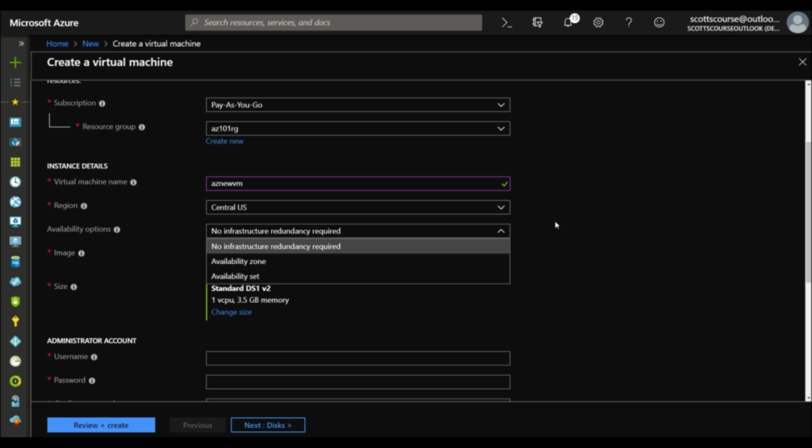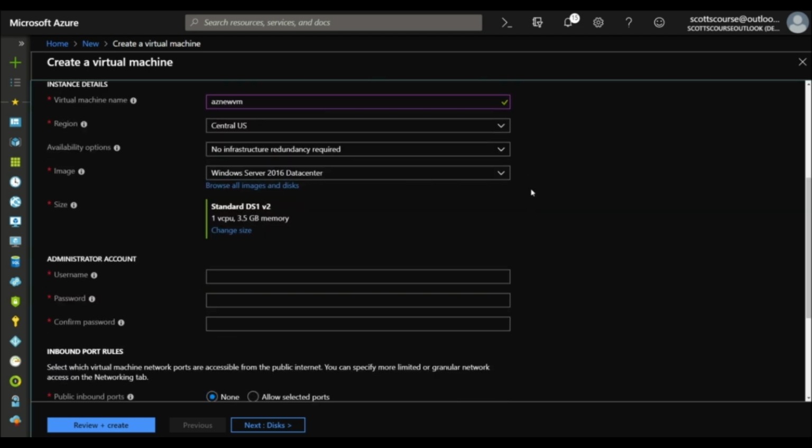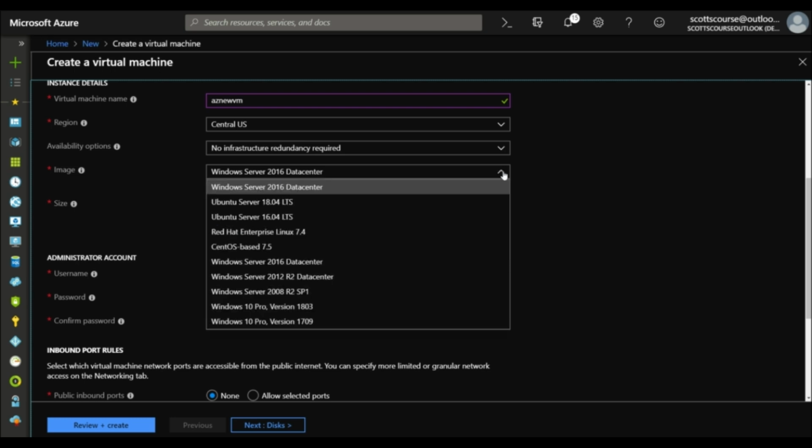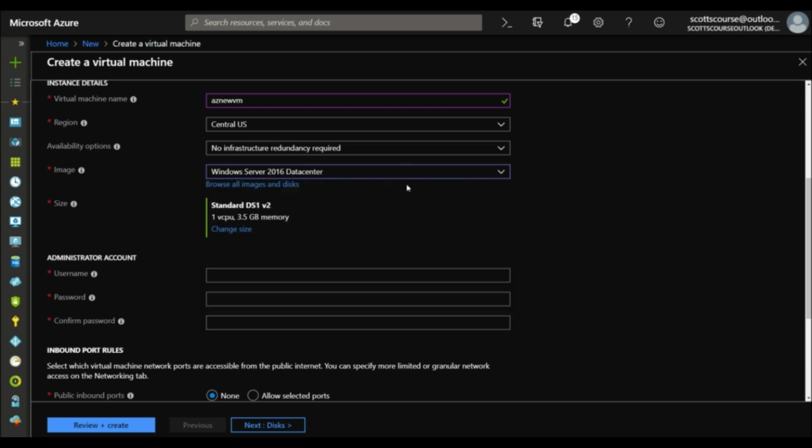I'm not going to touch that for now, but when we get into talking about availability, we're going to have to readdress this. The image, we get a second chance to change our mind in terms of which type of operating system we're going to install. Everything from Windows 10, Windows Server 2008, 12, 16, and 4 different flavors of Linux. So I'm going to keep 2016.